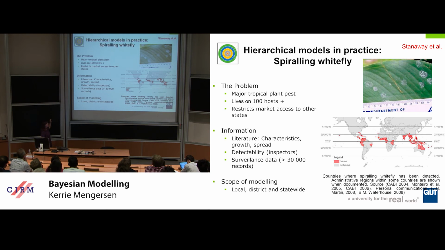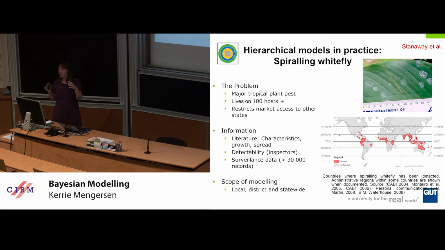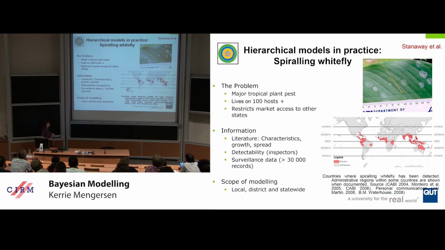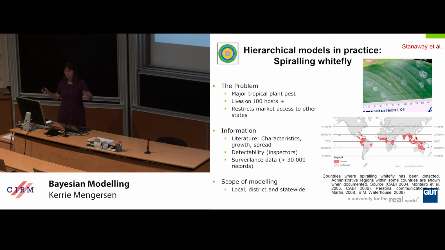What it does is that it actually reduces the efficacy of the plant. So basically, what we know about it is we have some literature, we have inspectors who go out and look for these pests, and we also have some surveillance. The surveillance data is more than 30,000 records. So we want to know how to understand the scope of the region that's infected, and also the spread. How is this pest spreading across the region, across local, district, and statewide?